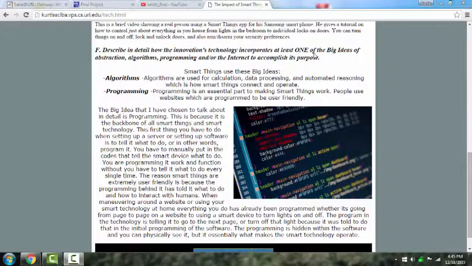The programming is telling the phone to go to the next page, or telling the device to turn off a light, or telling the phone to send a text, but you can't physically see it. The program is hidden within the software, but it's essential to what makes smart technology operate.